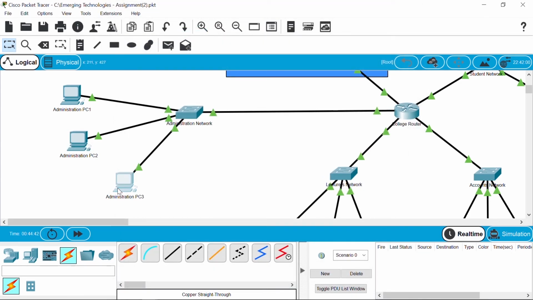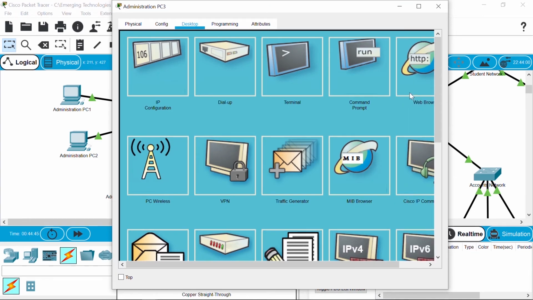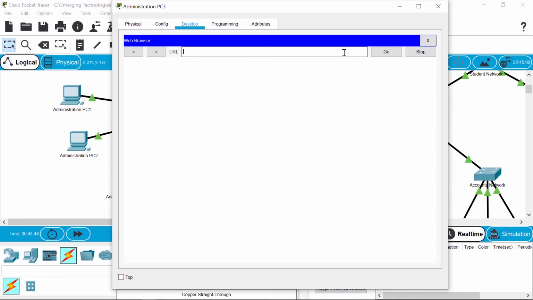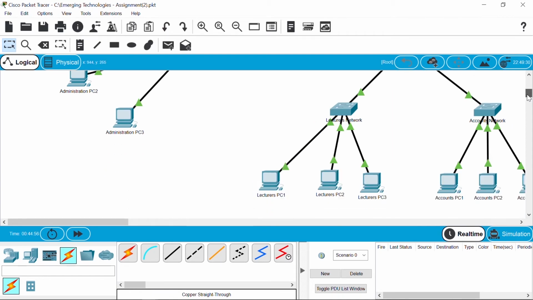You can see NDC Campus comes up on each PC. So you open your PC, click into web browser, type in the IP address, click go, and on each PC you will see it's successful. Our NDC Campus is displaying.